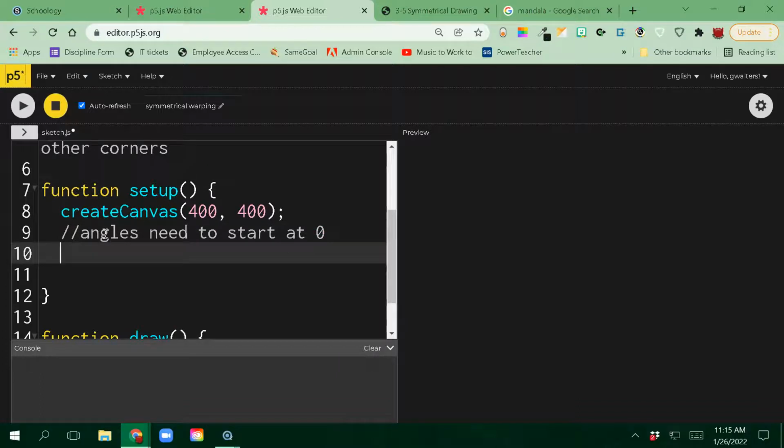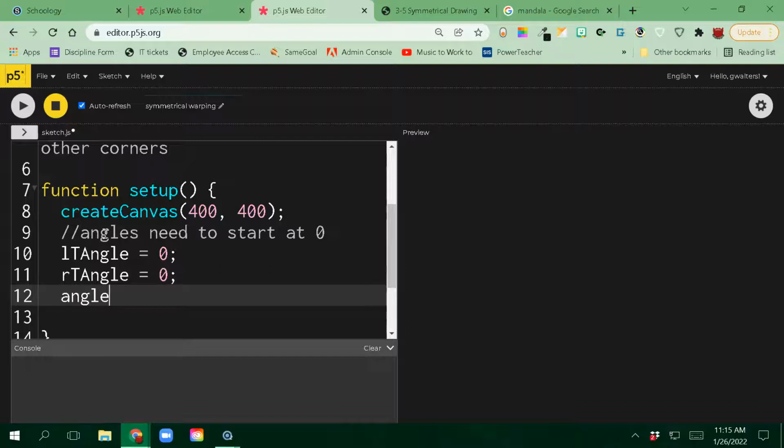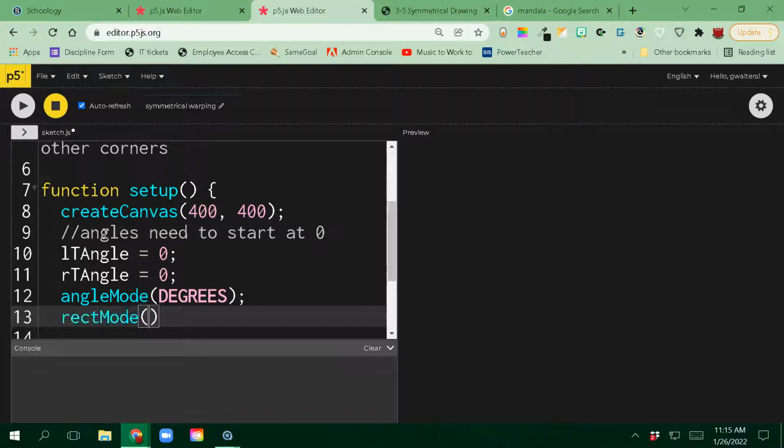Okay, so left top angle equals 0. Right top angle equals 0. Which means since we're going to be playing with angles, I need to change the angle mode to degrees, unless you want to deal with pi and partial of pi. Okay, so that should get me there. I also think I'm just going to make it easier for positioning the rectangles on any of the sides of the screen to put the rect mode for rectangles to center. That will make things easier.